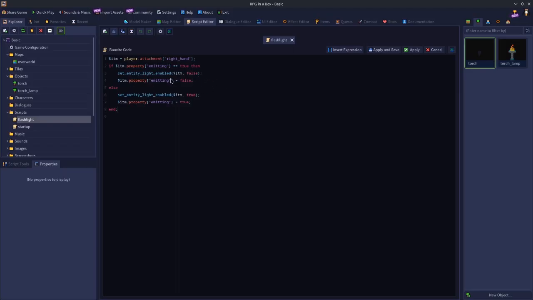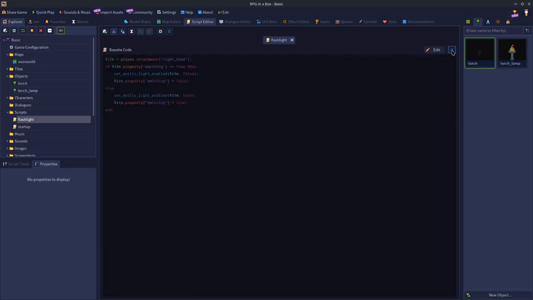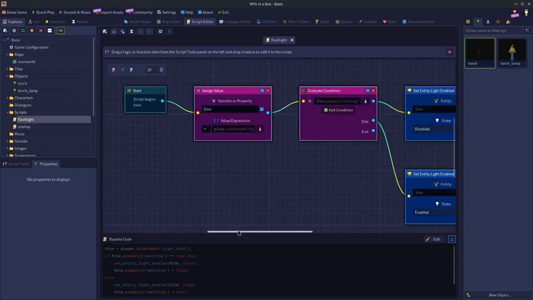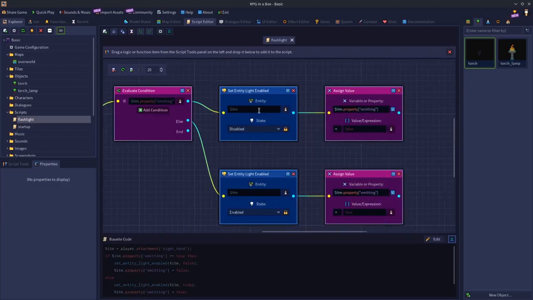There's more that we could add. Like, for example, we could check that it's equipped. It's actually in the equipment slot before you toggle it. But for now, just keeping it simple just to show you how you would create a toggleable light source. So if we apply and save that, if we go to the Visual Script Editor, these are the nodes that control the light. Set entity light enabled. It will be the entity that the light is on, in this case the torch, and then disabled or enabled for the state. Okay, so this will turn it off, this will turn it on.